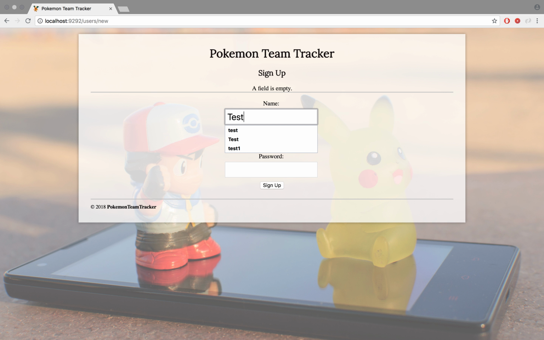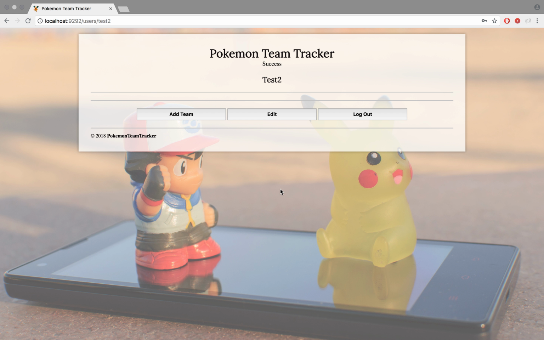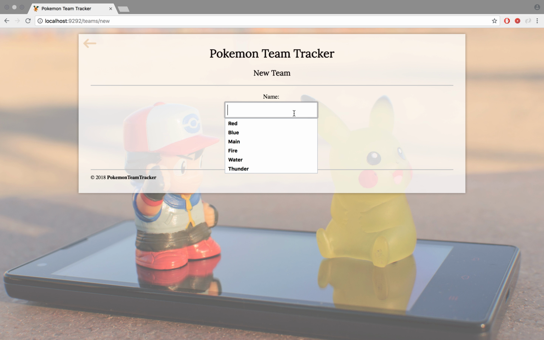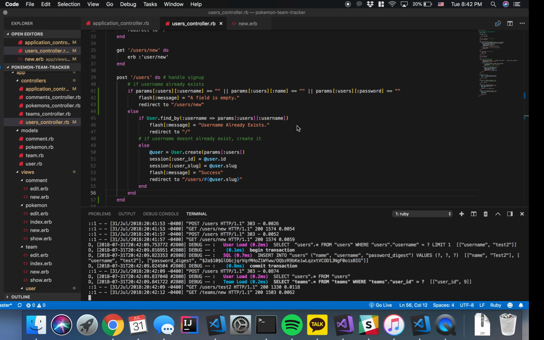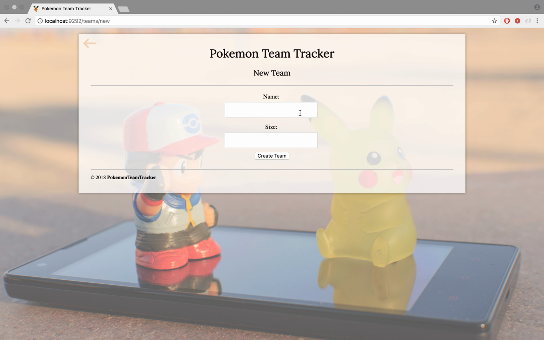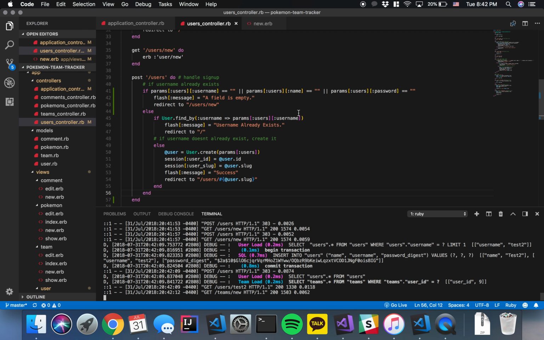So test2, test2, password, sign up. There we go. So it added one. Now name team. So we have to add the empty input checker for the team as well.